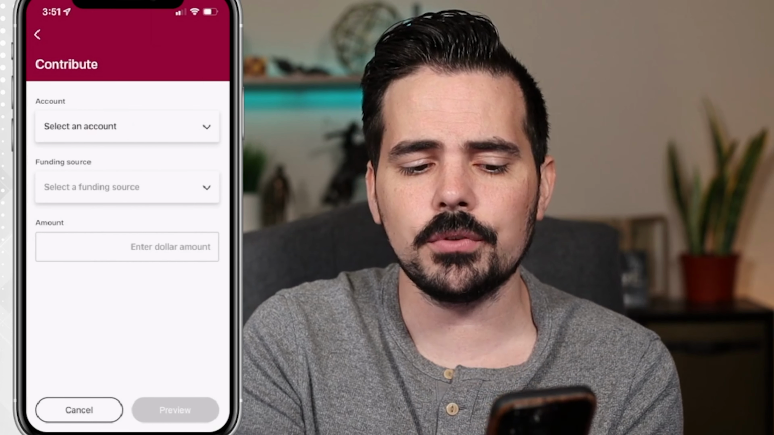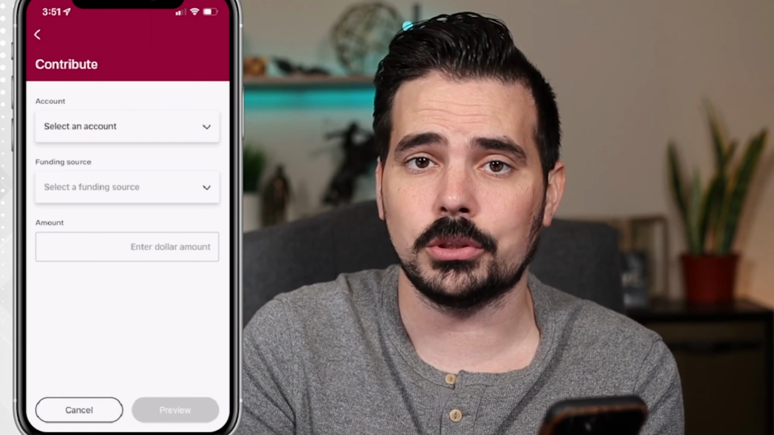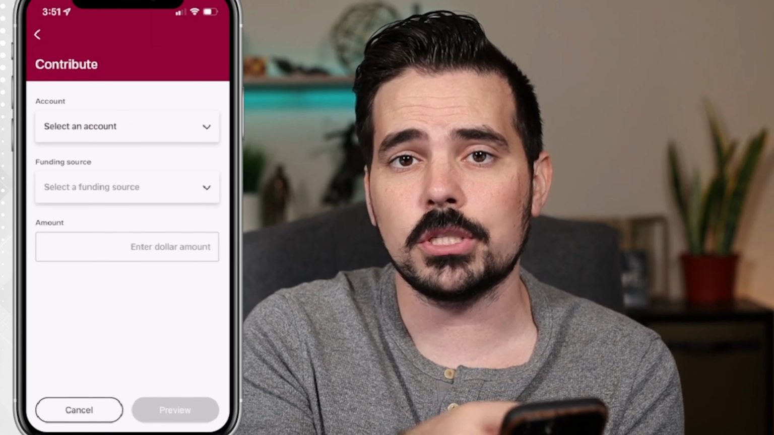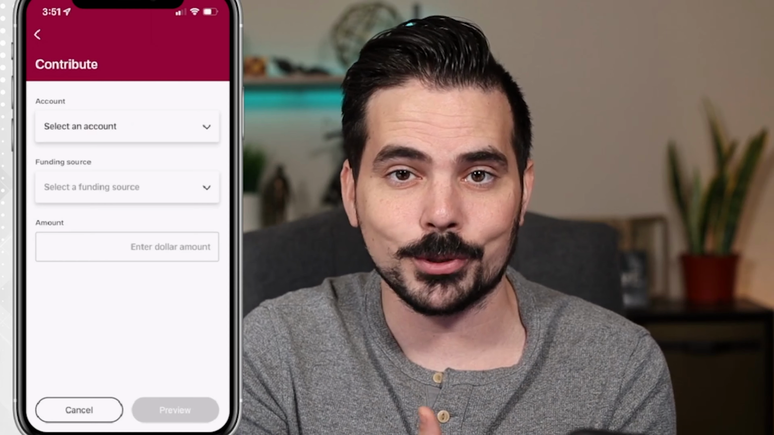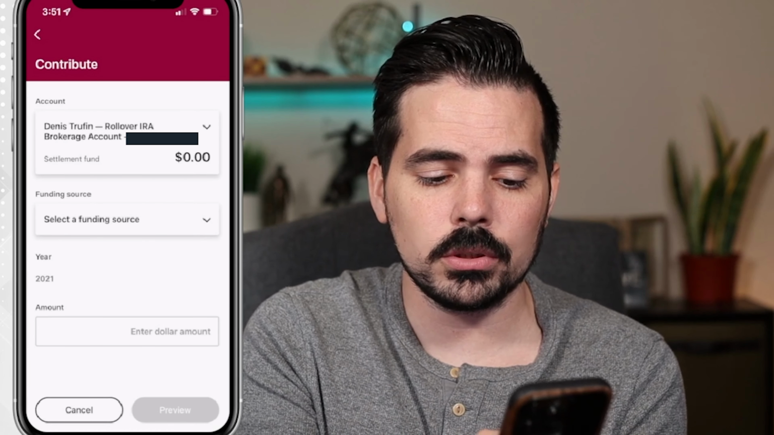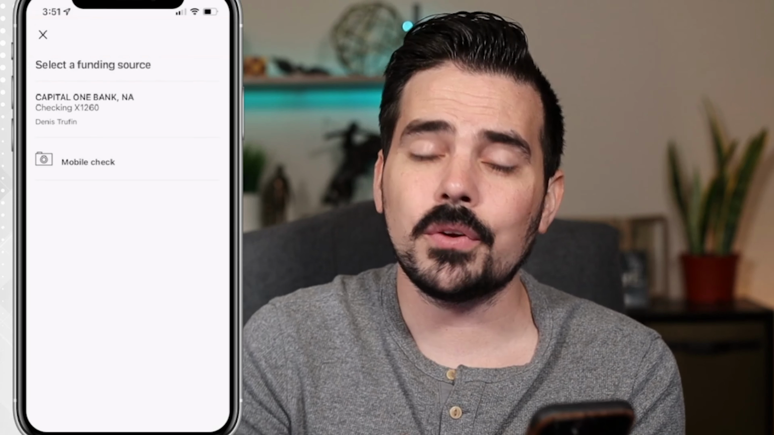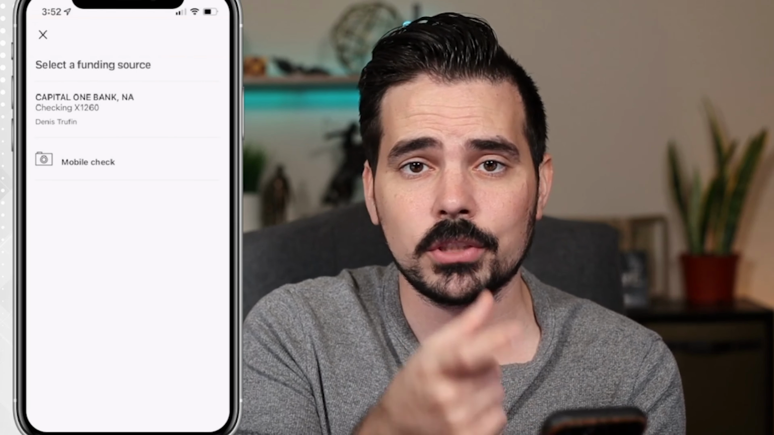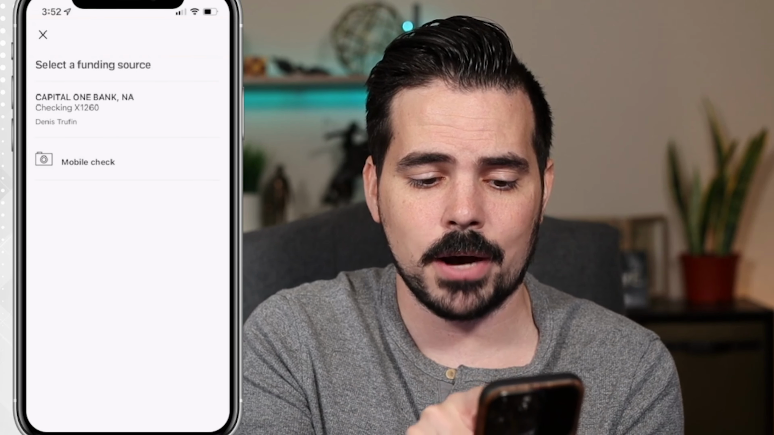And from here, it's going to give you the option to select which account you want to transfer into. So we're going to go ahead and choose the option that works best for us because we have multiple accounts, and then we're going to move on to the next step. All right, so from this next step here, it's going to say funding source. So it says select a funding source. So if you have a bank on file, you can do that, or if you have a check, you can go ahead and do a deposit from there.